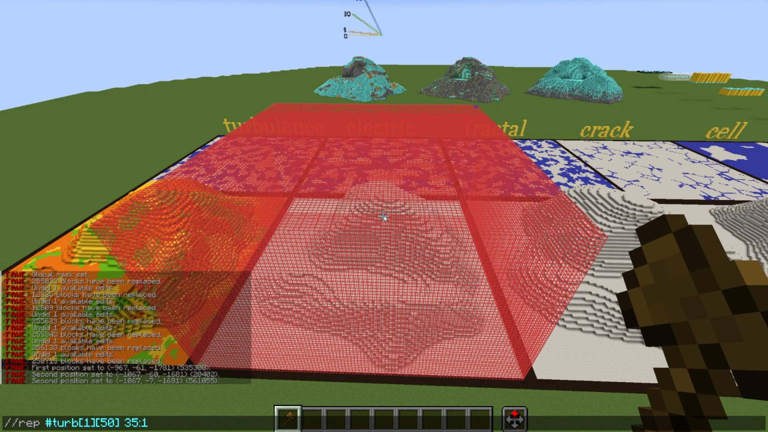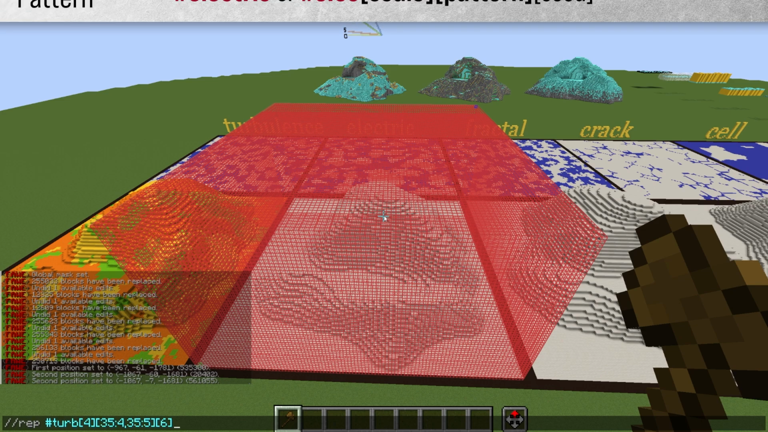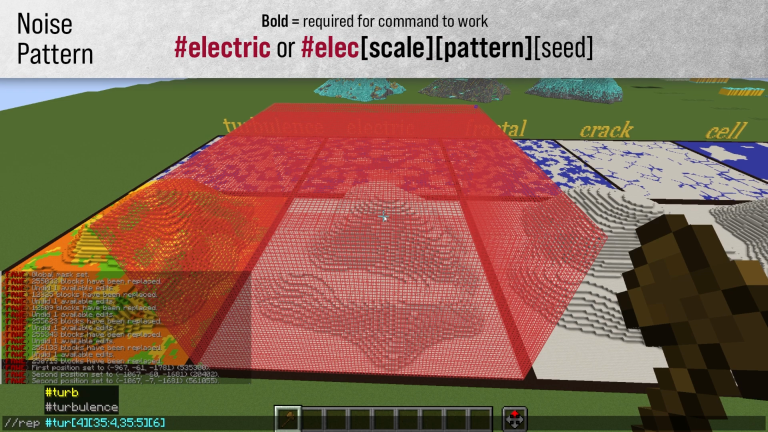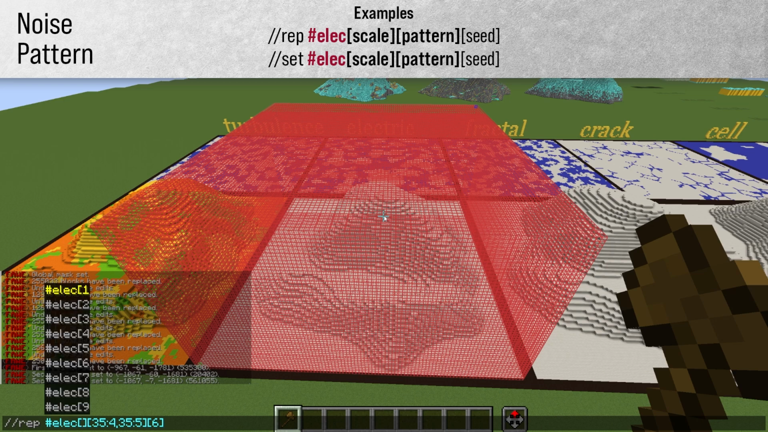This should be pretty easy because it's going to be the same as before. I'm actually going to take my other command that I had here. So this was the turbulence one, and just change this to electric. It's going to work the exact same way.